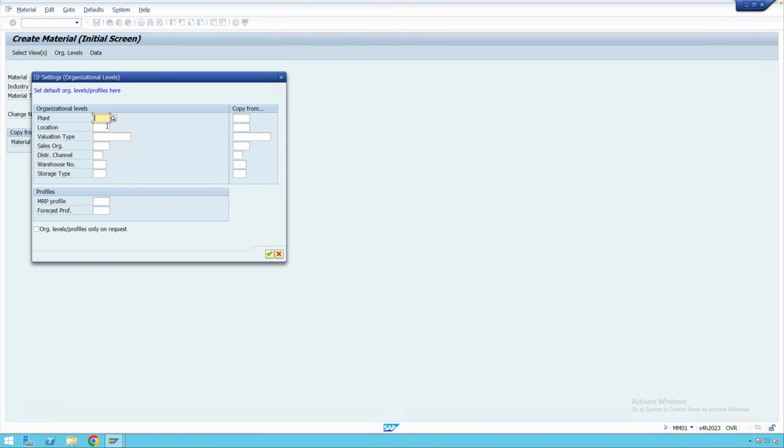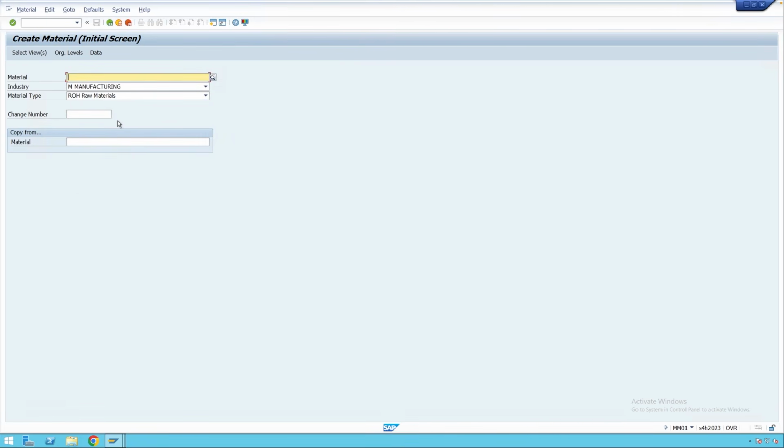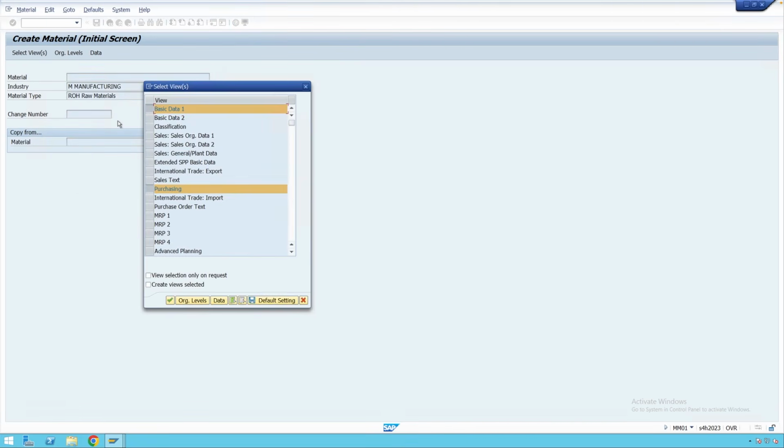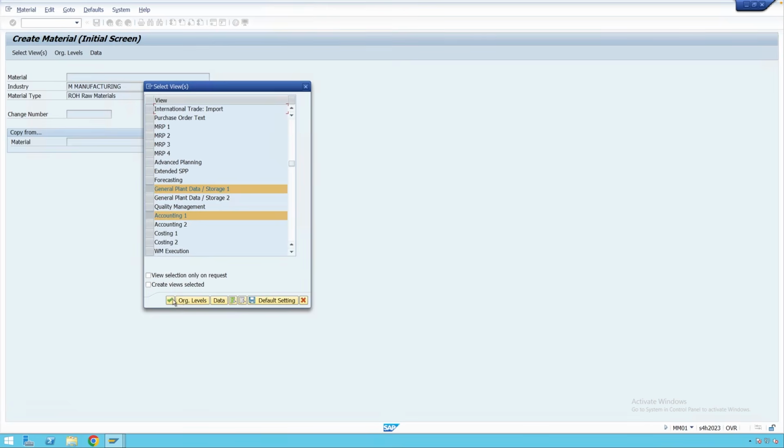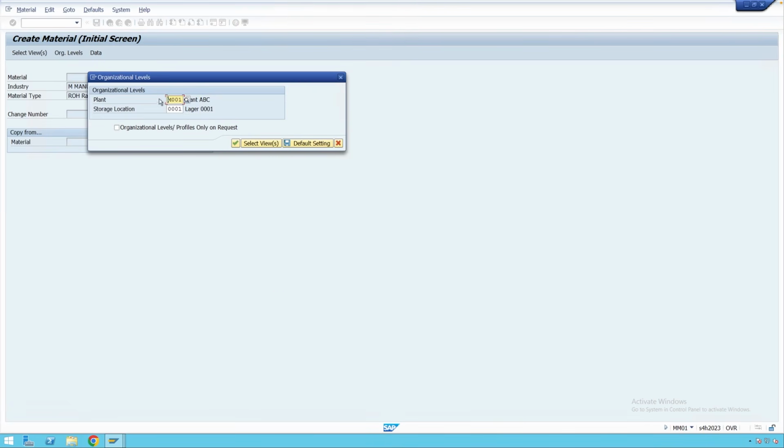So let's enter a plant code here. And let's enter a storage location here. And let's press enter. So now again, let's press enter on this screen. So you can see system automatically selected these 4 views. And now let's again press enter. So you can see system defaulted these organizational levels also. So in this way, you can save the default values for your views and default values for your organizational levels.